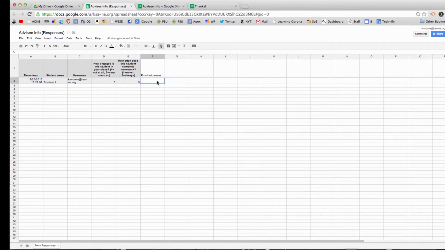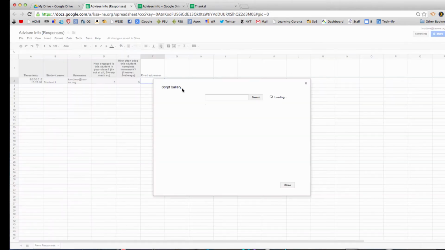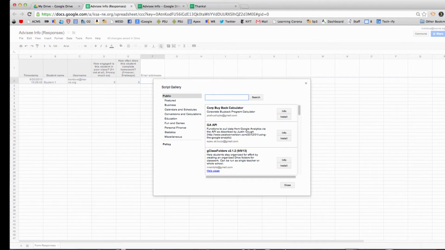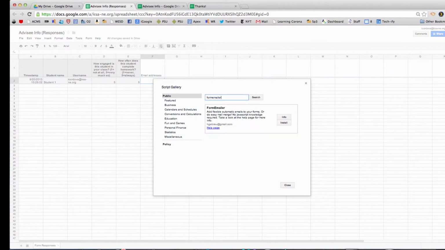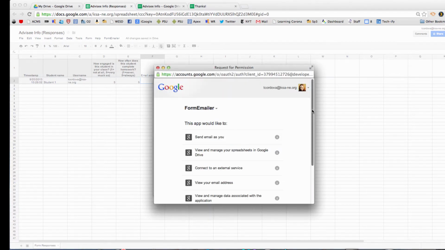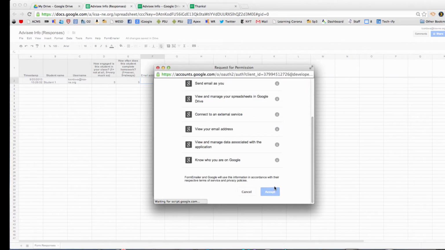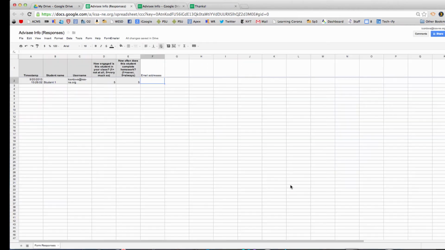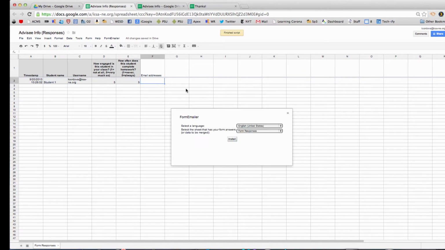The next steps you can do out of order. Actually, let's install the script first. Let's go to Tools, Script Gallery, and Form Emailer. Install. Continue. Accept. Close. Form Emailer install. First time you install a script, you always have to do it twice. Install.